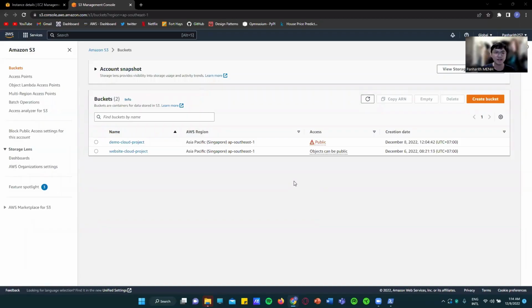Hello everyone, my name is Panharith. I'm from Group 1, and in this part, I will be talking about the demo version of our website. And as my teammates mentioned from the earlier slide, we are using Amazon S3 and EC2.